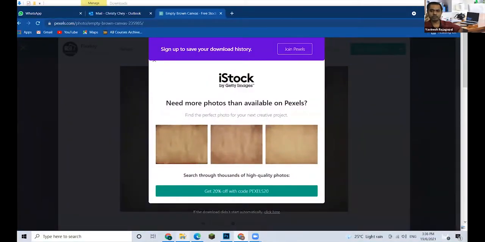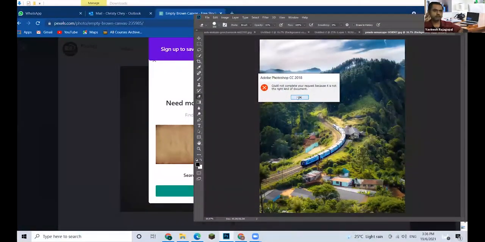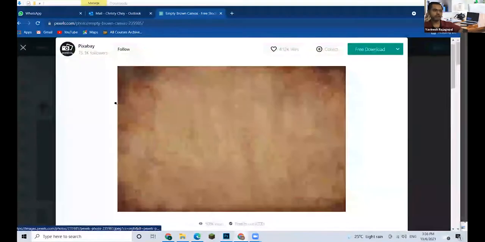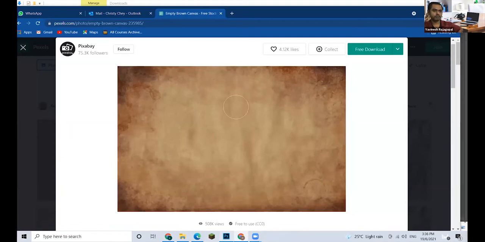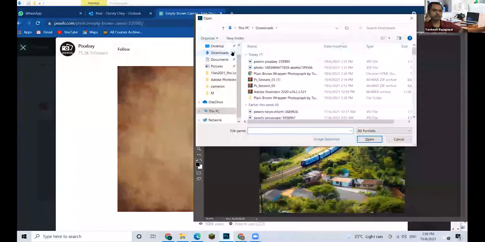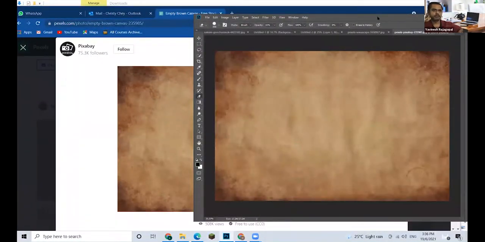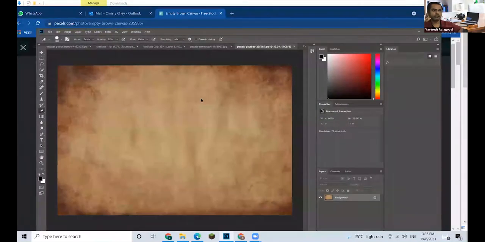Now open Photoshop, File, Open. Yeah, the first one. I think it's still downloading, is it? Try again, sorry, open again. No, open Photoshop. File, Open. Yeah, the first one, I think. Yep, drag and drop into your untitled one using the move tool, yes.